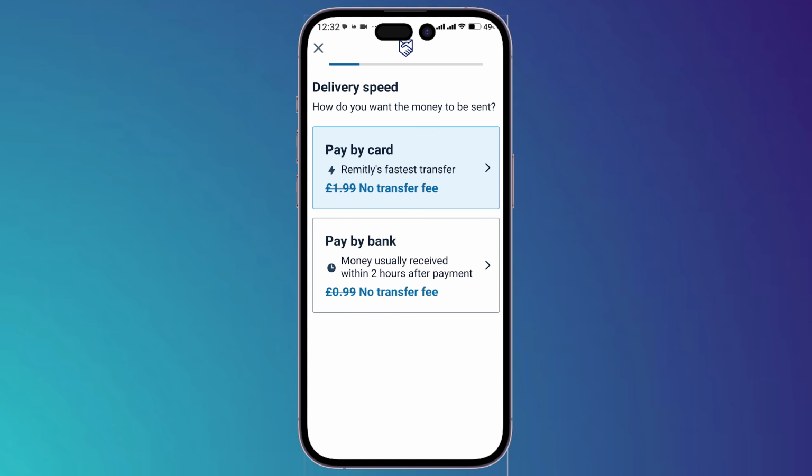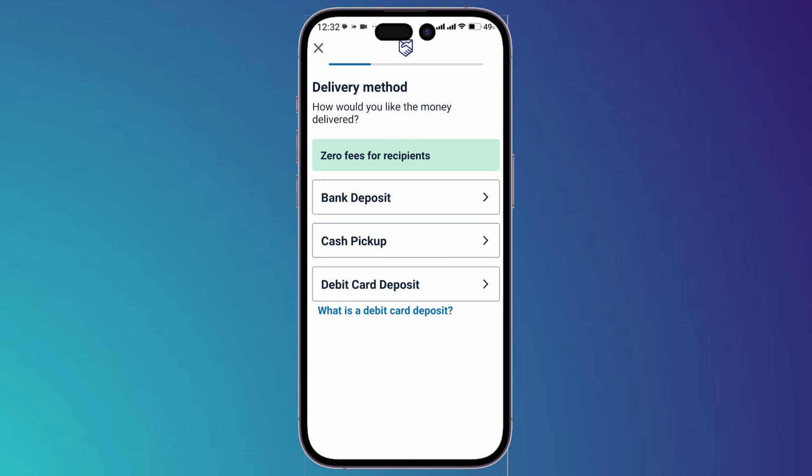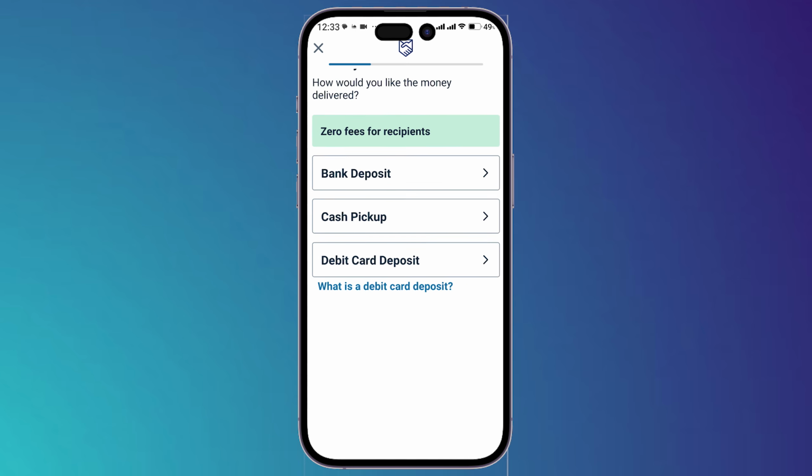Now here you will get two options, pay by card or pay by bank. I'm gonna click on pay by card, for example. Then you will have to choose the delivery method. You have bank deposit, cash pickup, or debit card deposit. I'm gonna click on bank deposit because the recipient that I'm going to give the money to has a bank account.